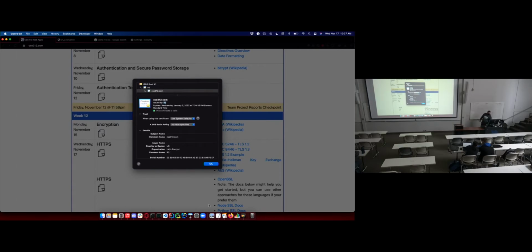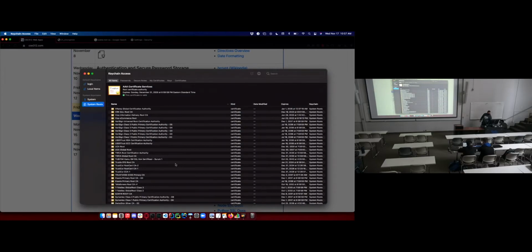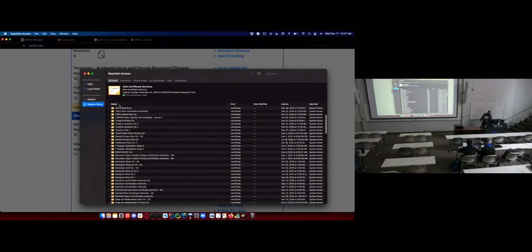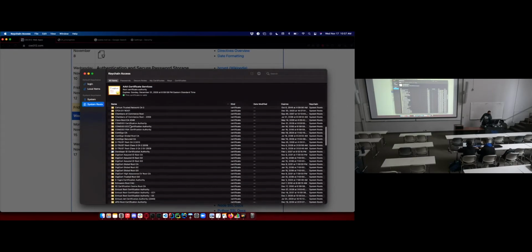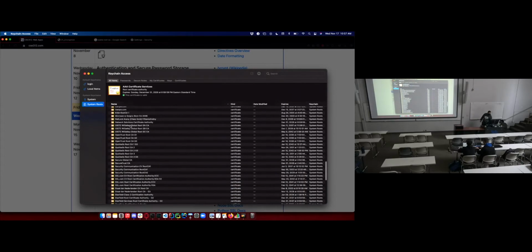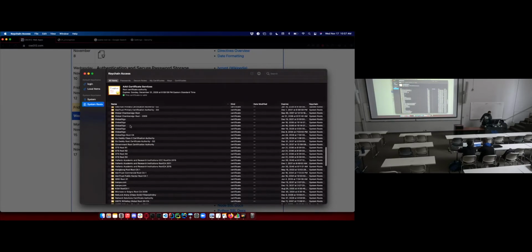So if we go to our keychain, I can look through this all day. I'm not going to find Let's Encrypt R3. Let me check the L's. If I know my alphabet, there are no L's, right?